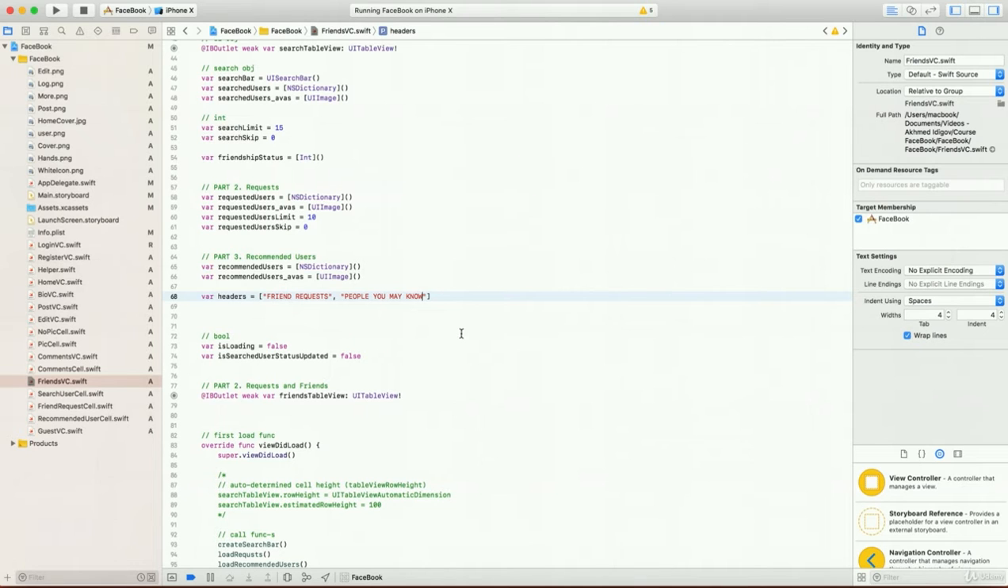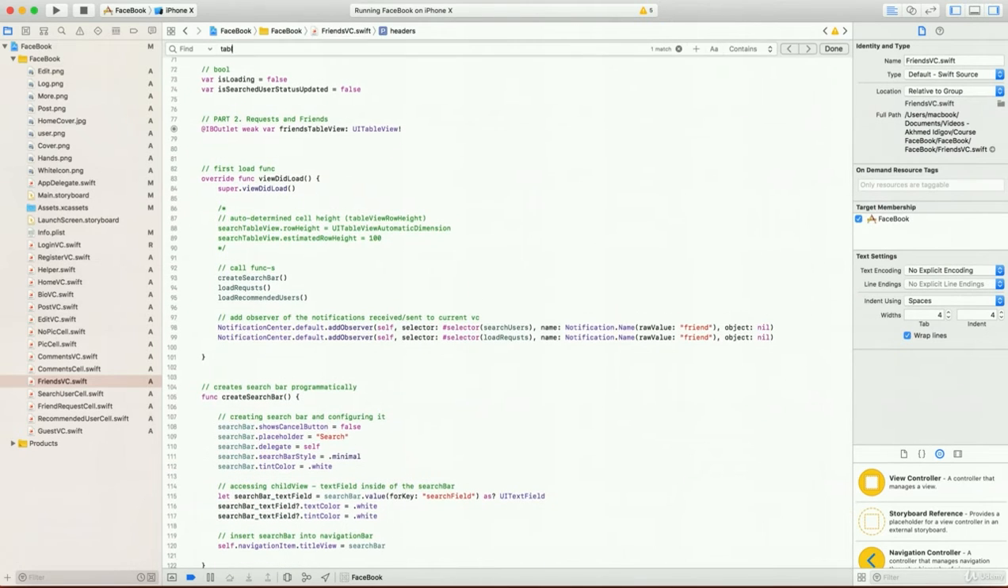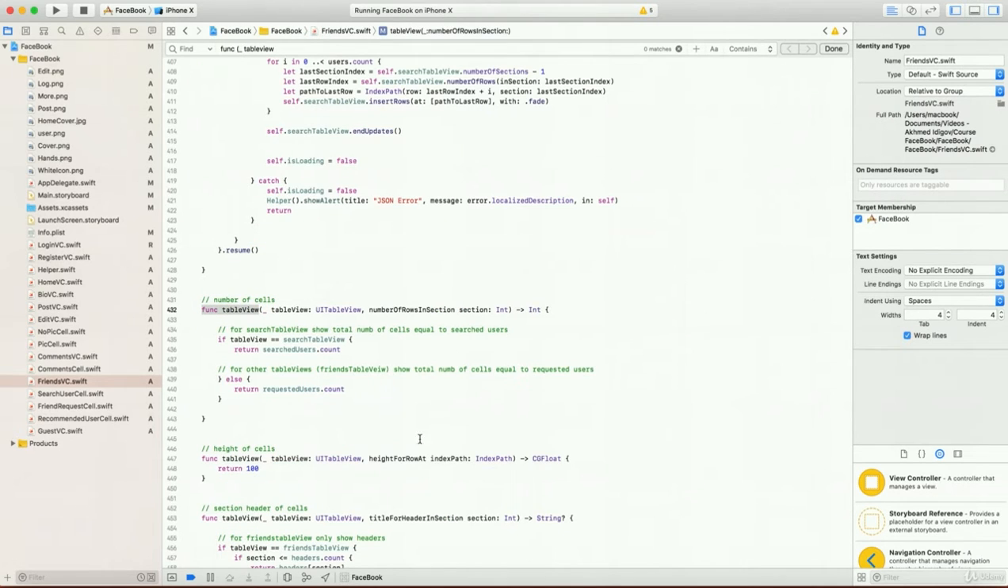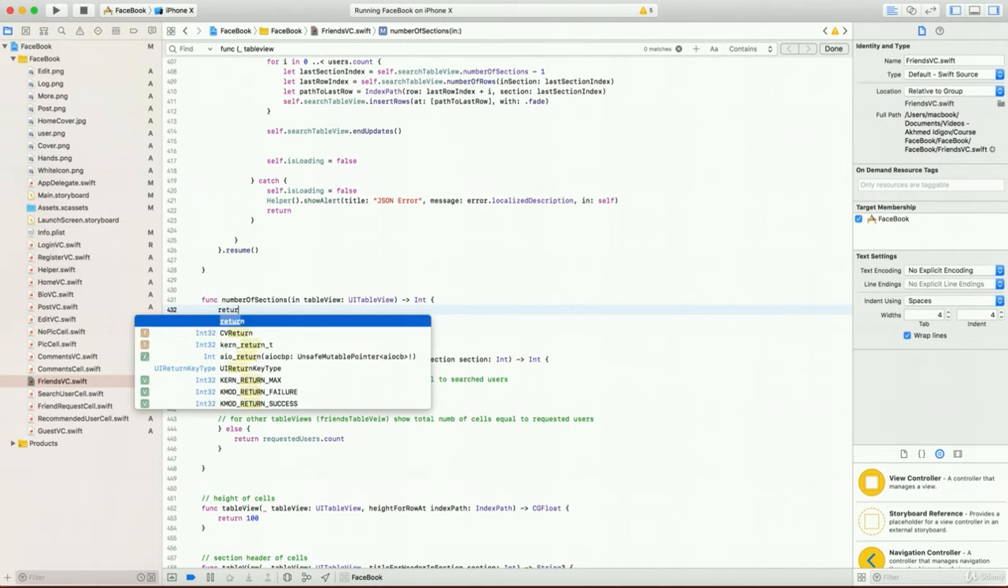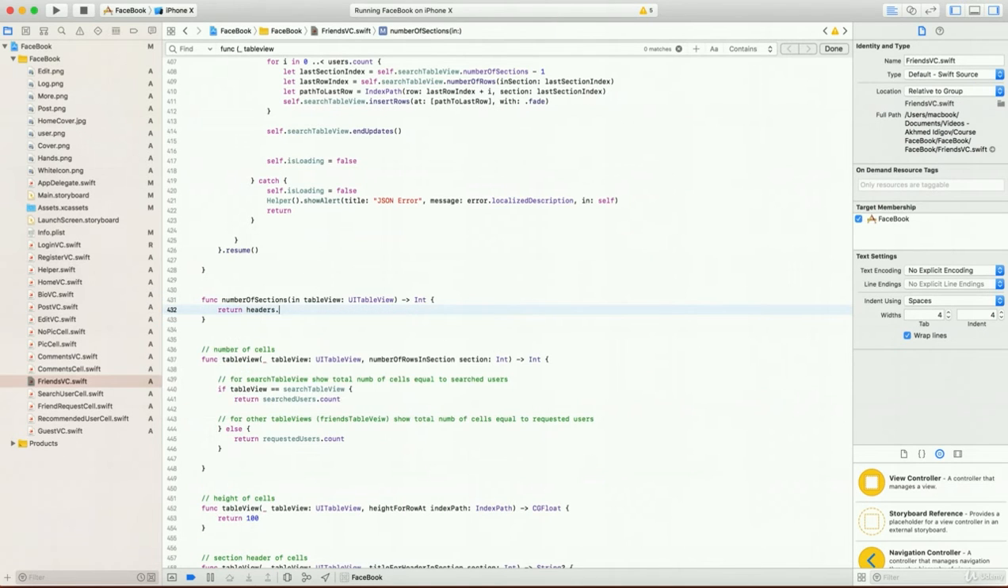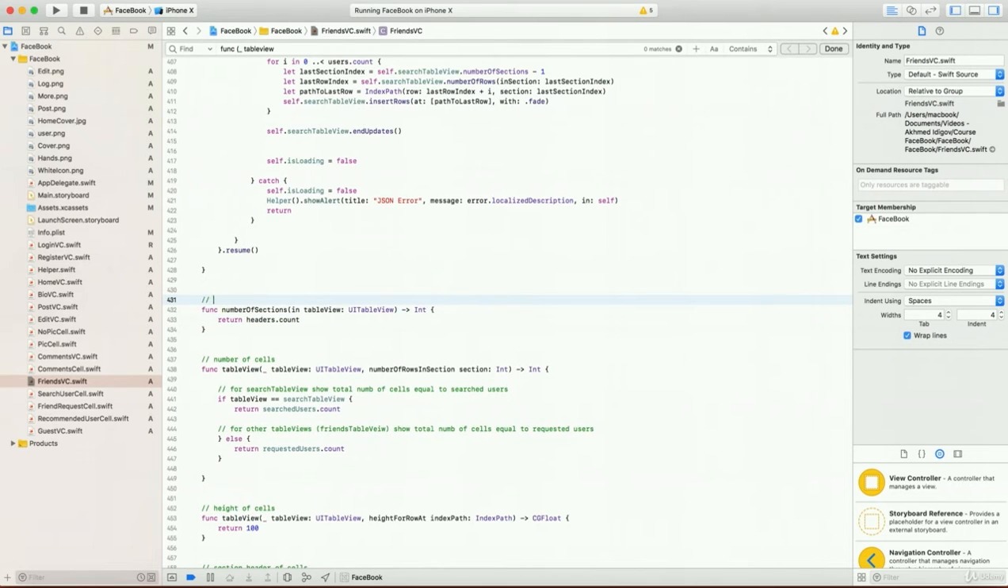So the next step will be to implement the function which actually shows the number of sections. So here we'll write numberOfSections, and we want to return the total number of sections. It's headers.count. This is the total number of sections in the table view. Very good. So after that, we will go to the header itself.